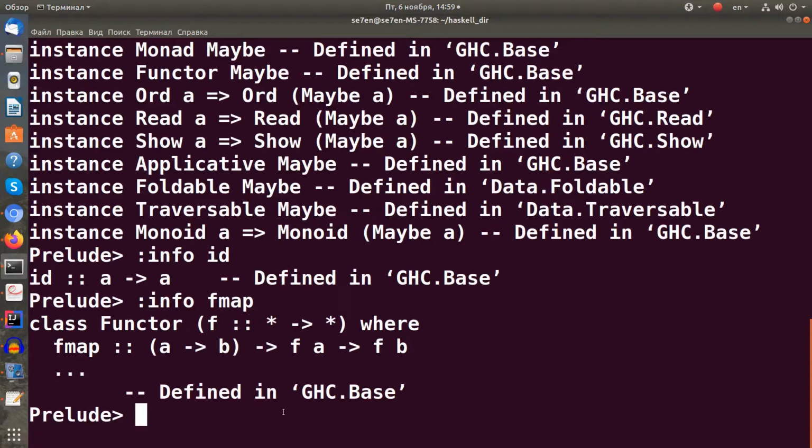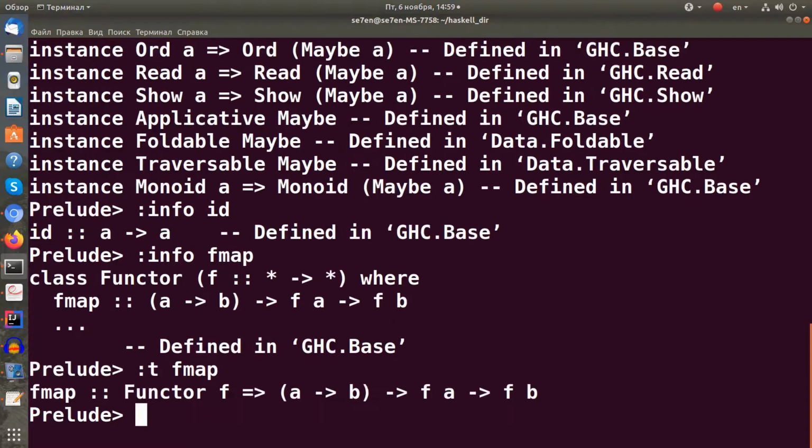Also, we can get information about types using just such a command, :t, and then we input the function name. Now we can see that this is only the type signature of this function. Let's take fmap, a function from a to b, f a, and it returns f b. Okay, and f must be a Functor instance.